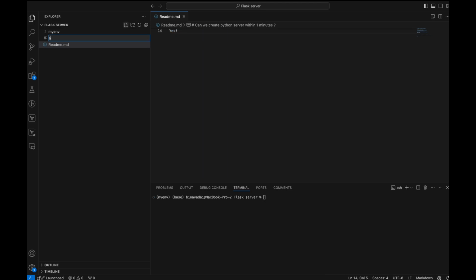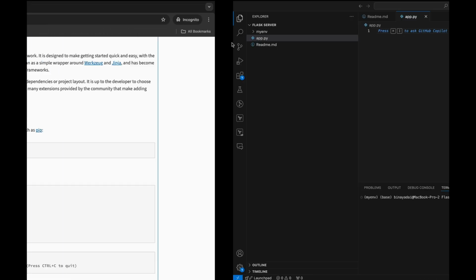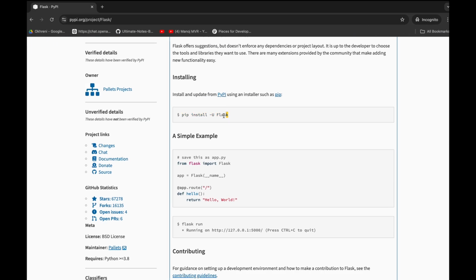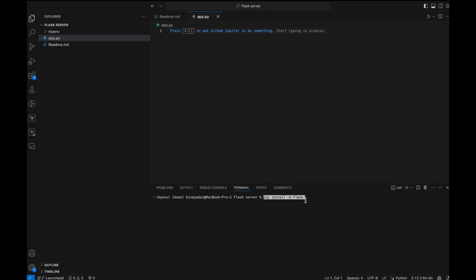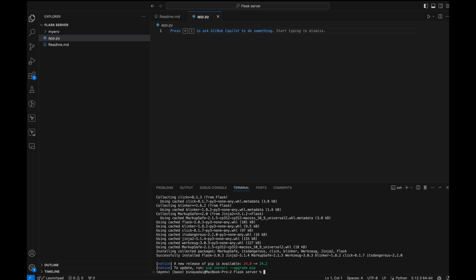We'll create a file called app.py. Okay, and we'll go to the Flask documentation and install Flask using pip. Pip is a package manager for Python, and we are installing this package in our virtual environment whose name is myenv. Once you activate a virtual environment, you can see myenv just in front of your computer name. So we'll install this package. Okay, the package is installed.